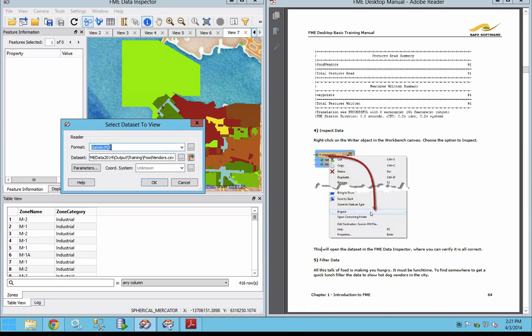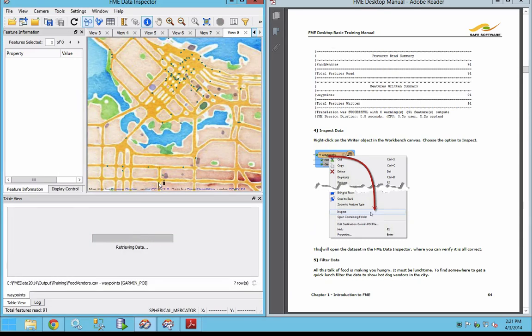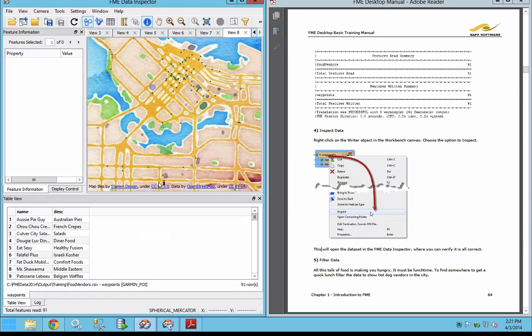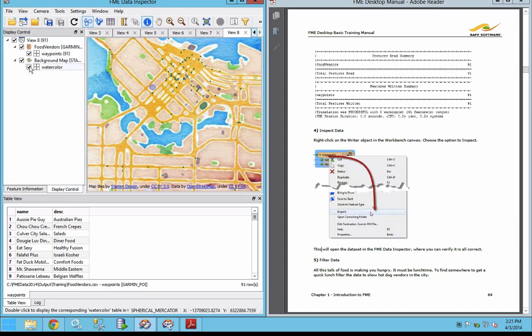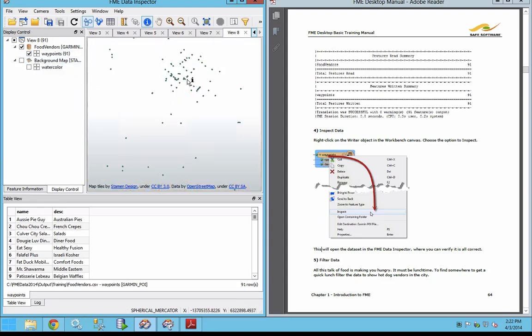It guesses the format. Hit OK. And there we are. I can see all the various points. My display control, remember, is currently tabbed with my feature information. So I can turn off my background map, and here's all my points.